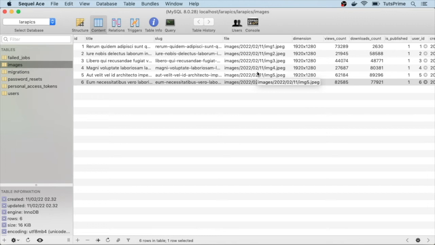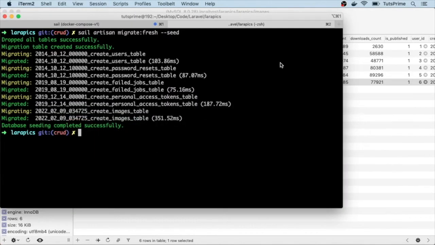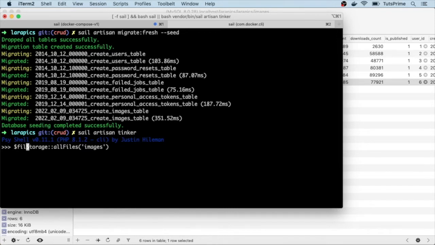One last thing that we need to do is to fix this static dimension. Since we now have the actual file in our app, we can now get the file and calculate the dimension. To do that, let's go back to our terminal. Then open Tinker once again. Let's call the allFiles method one more time. Then assign them to a variable, files.